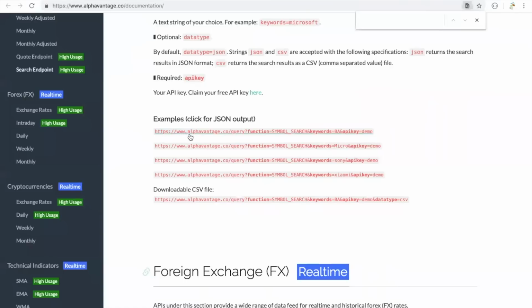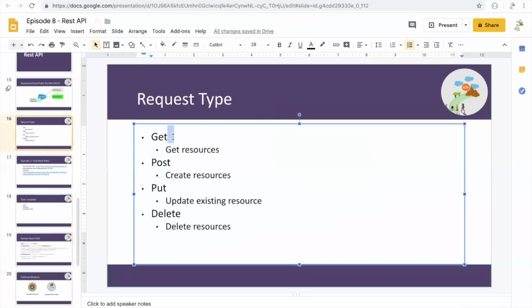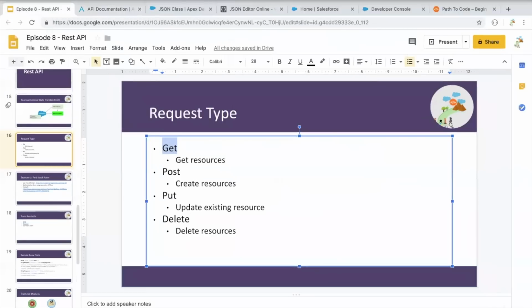So it's www.alphavantage.co/query, with the function, keyword, and API key. If you follow the same syntax, this is the endpoint URL. If I go back to my developer console, that's the step, line number 3. Line number 4 is what method we are going to use. Like we discussed, we have overall 4 methods: get, post, put, and delete. We are saying, hey, we need to get information. So that's a get.